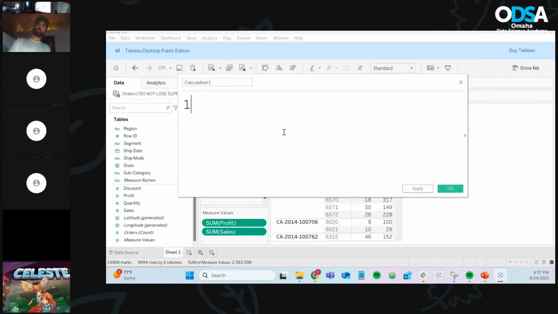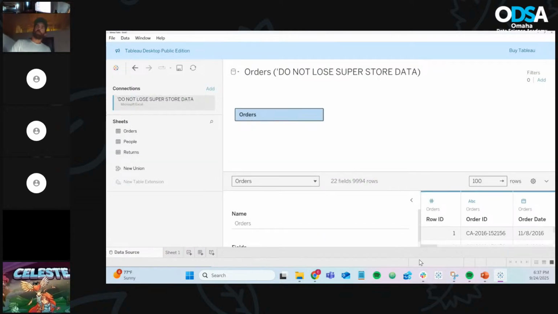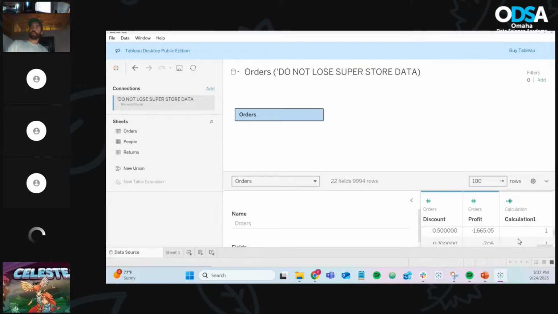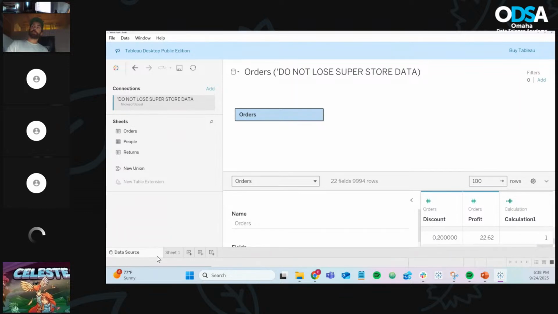If I just type the number 1 in here, and I didn't rename it, it's called Calculation 1. For every single row in our data set, it will create this new data point. If I scroll down here, you can see that every single row has this brand new field, this brand new column, this brand new measure, something we've never had before, that I titled stupidly Calculation 1. And it's literally just the number 1. So that would be the most basic concept of a calculated field you can have.